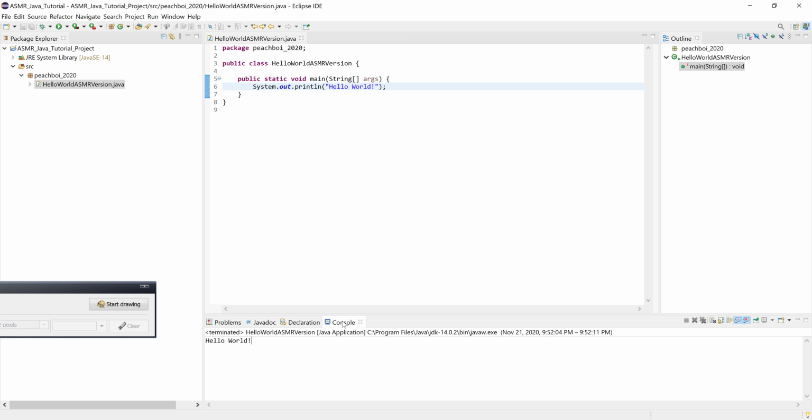And look at that. Wow. So this right here is the console. As you can see, it has printed Hello World. Pretty cool, right? We just got the computer to talk to us. Isn't coding amazing?